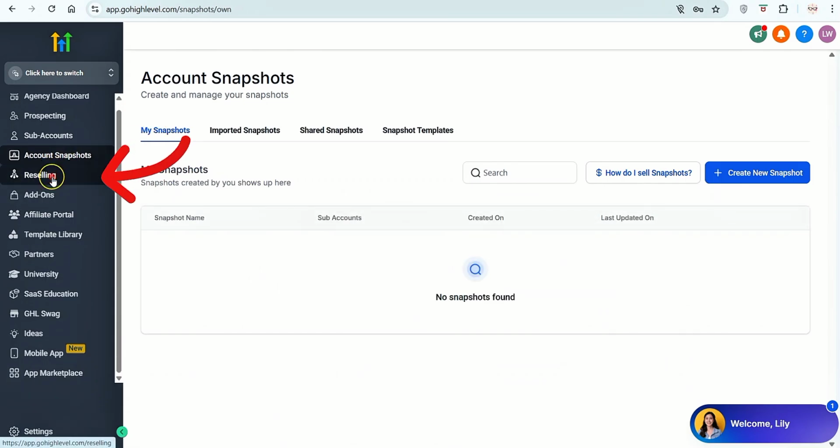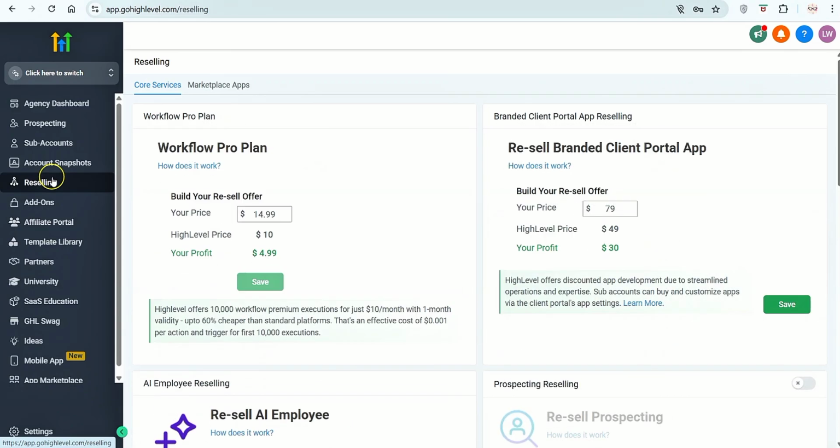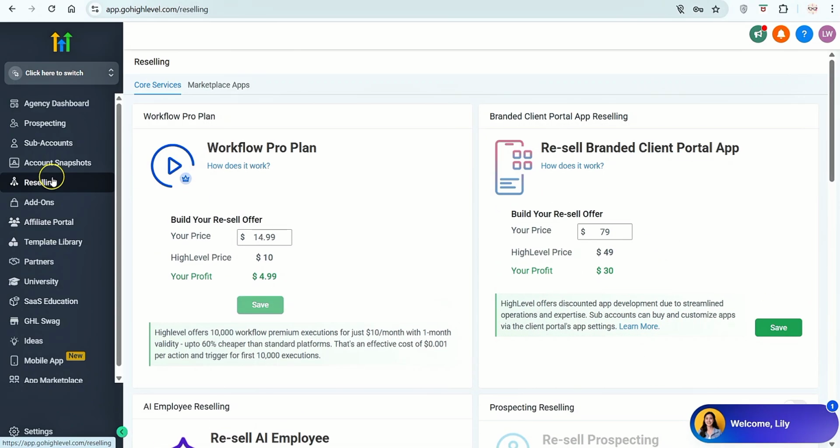Then we have the next option of reselling. Now, the reselling section is for those running their businesses in software as a service mode. Here you can create and manage your pricing plans, packages, and client permissions. Here you can decide what features client tier will have access to. It is where you build your own branded software product using Go High Level.